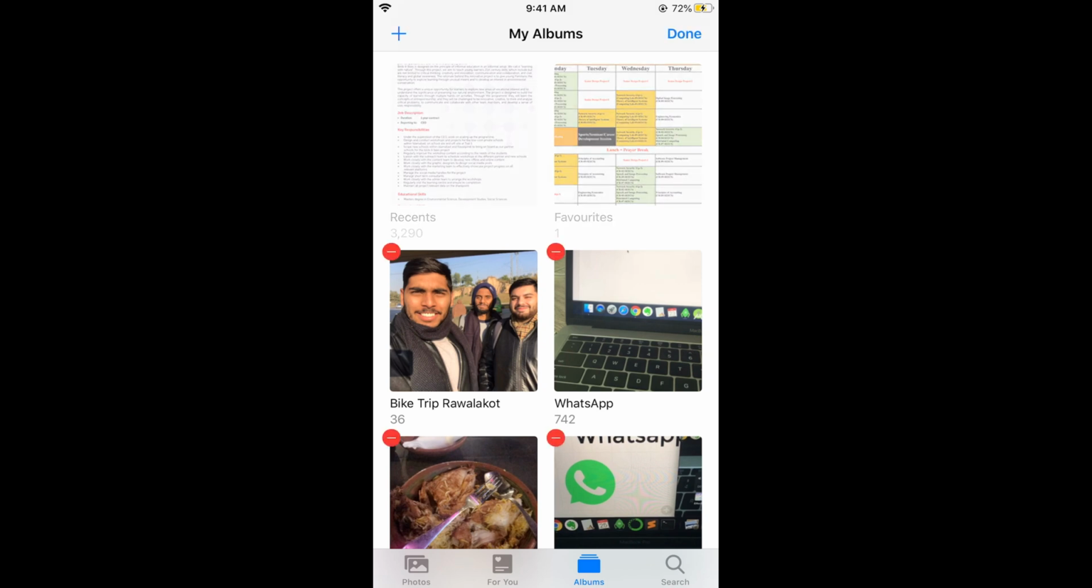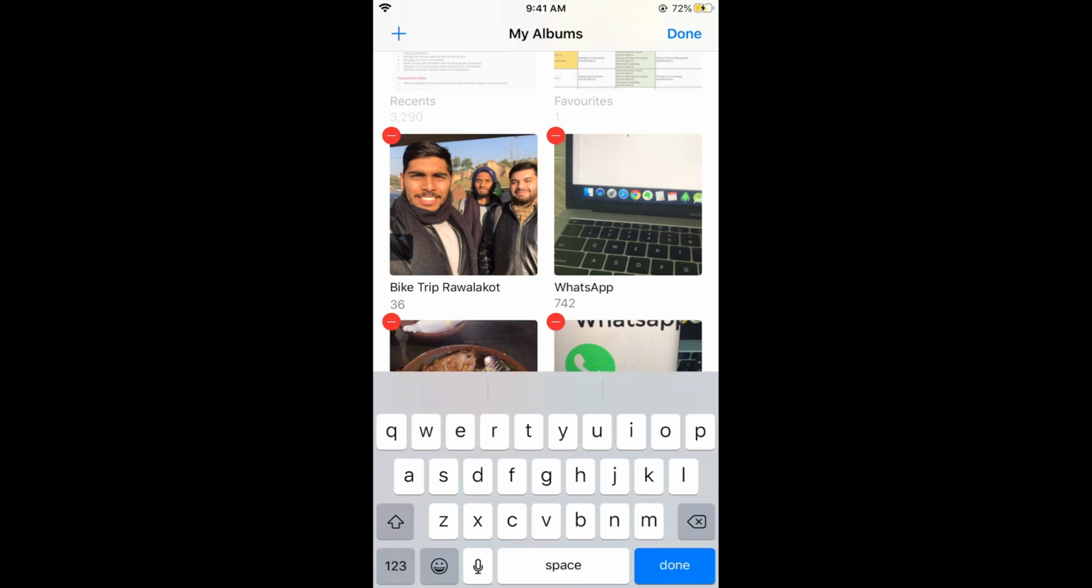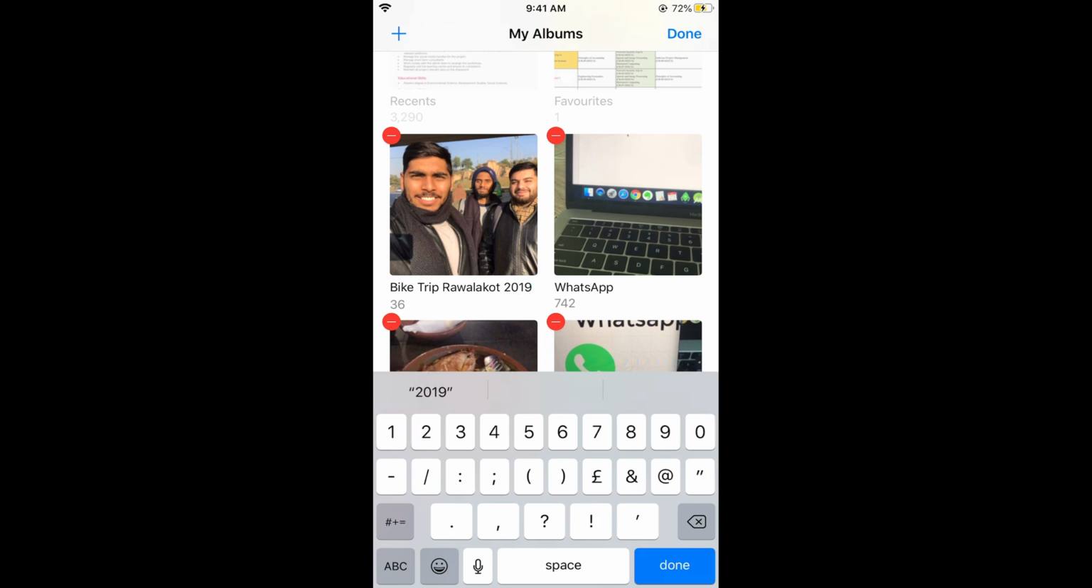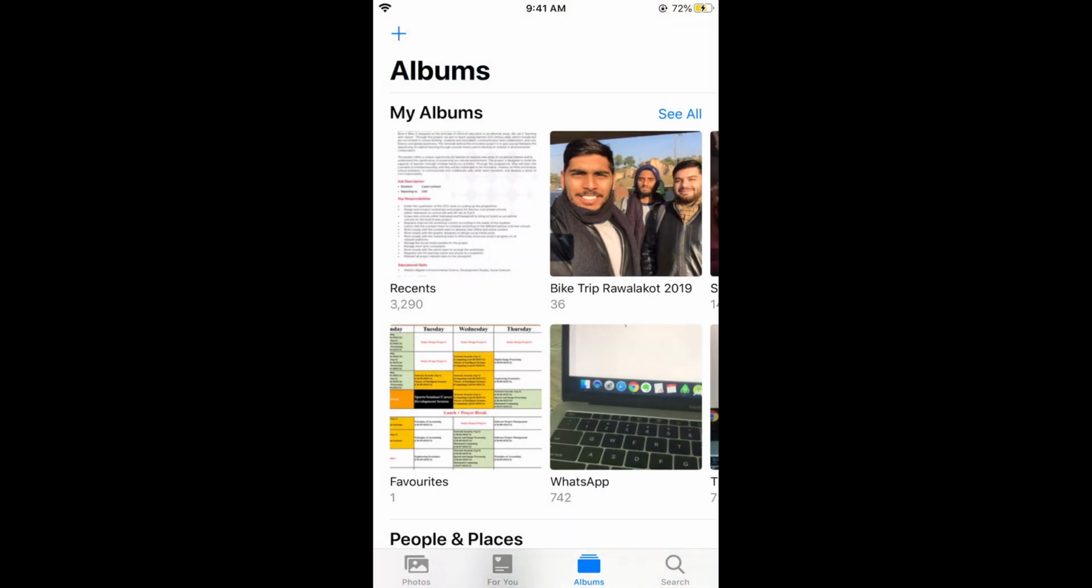Now you will see all the albums listed like this. Now you need to tap on the name of the album you want to edit. Once you tap on this, you can change the name of that album. Once you have changed the name of that album, simply go and tap on Done. Now you can see the album name has been changed.